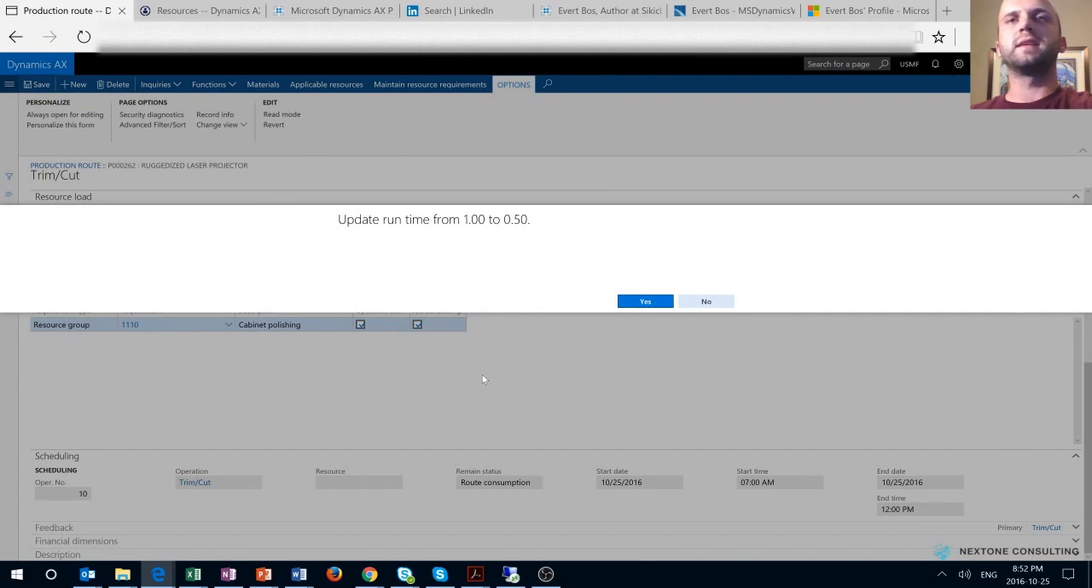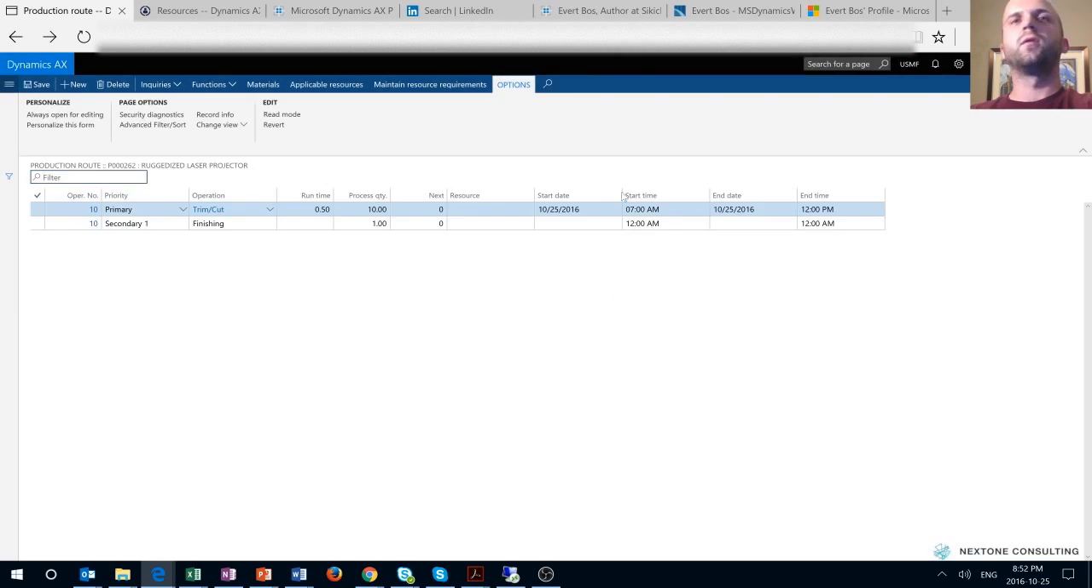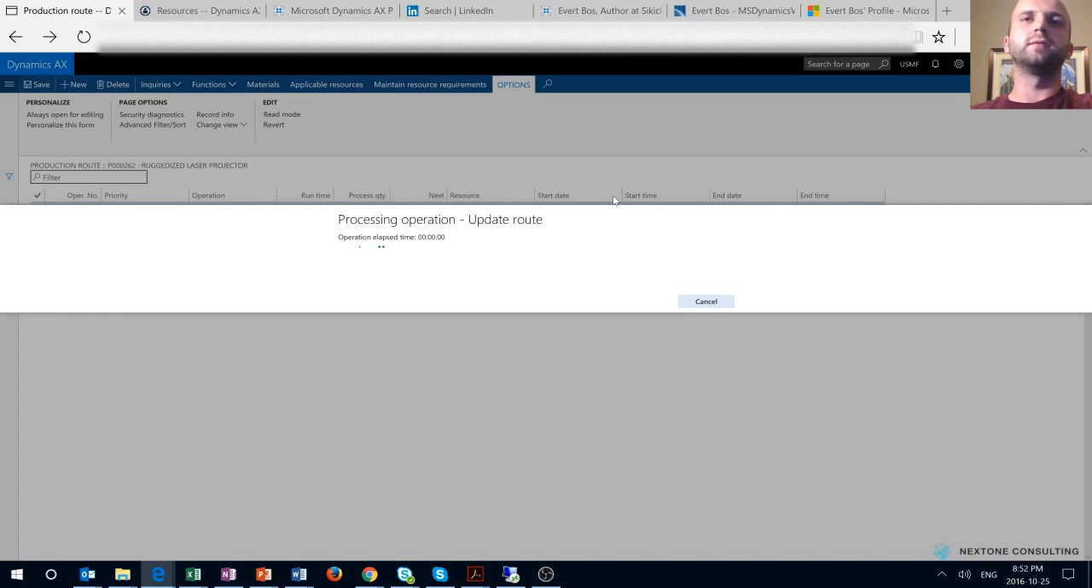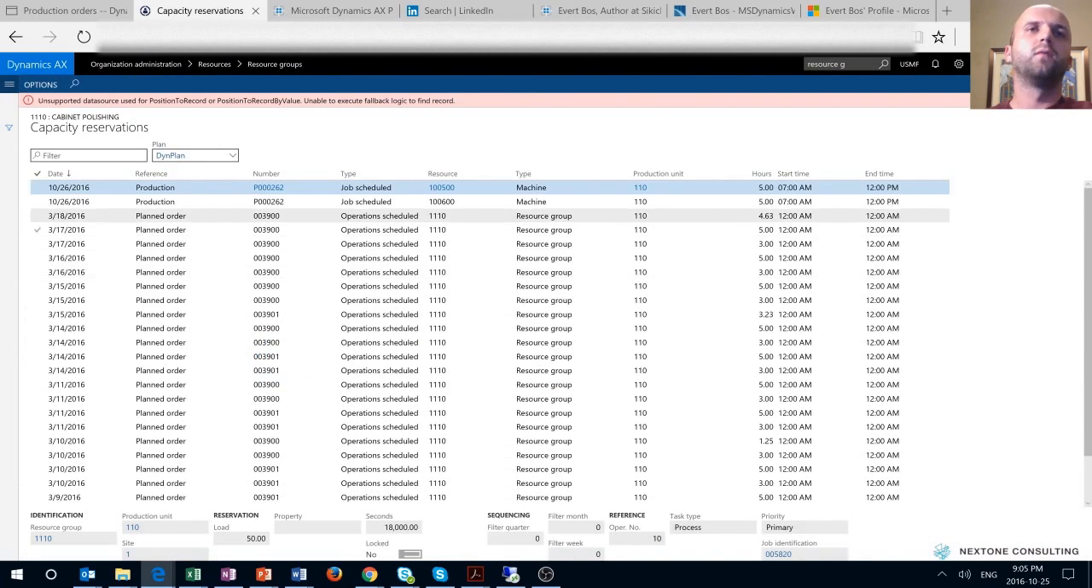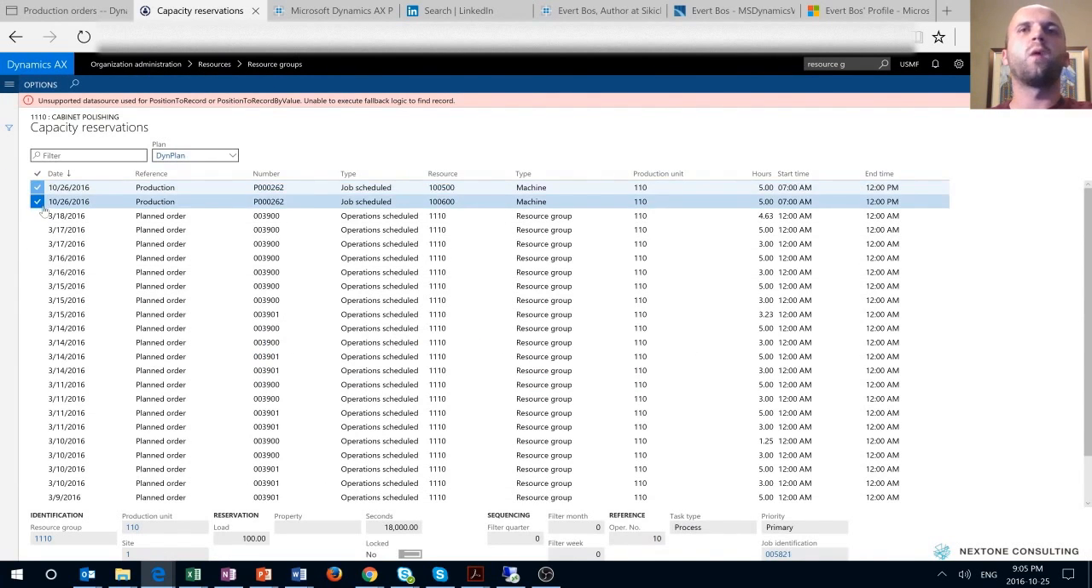I will see a warning message asking whether I would like to update the time from 1, which was originally set considering just one machine being involved, to 0.5 because of the 2 machines being introduced, and I will say yes. I will then close the production route form to update my route and rerun the estimation step. But when I navigate to my resource group 1110 that I defined on my primary operation and look at the capacity reservations, we will be able to see 2 lines, one for each machine or each resource in that resource group, that have half of the workload split among them. So again, great point by the author and great use of that feature.